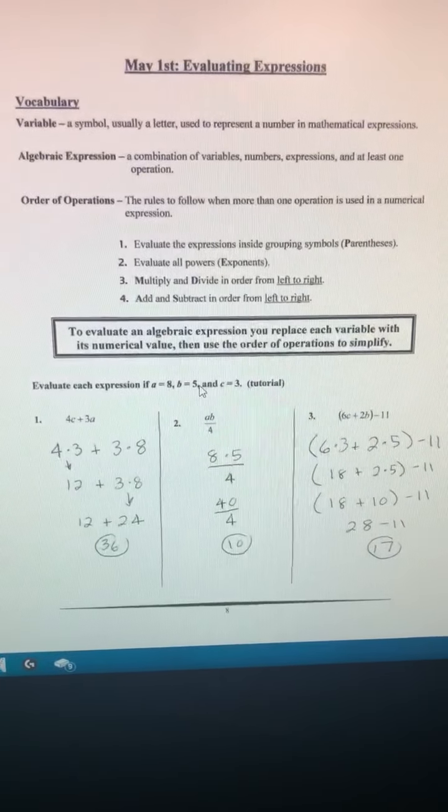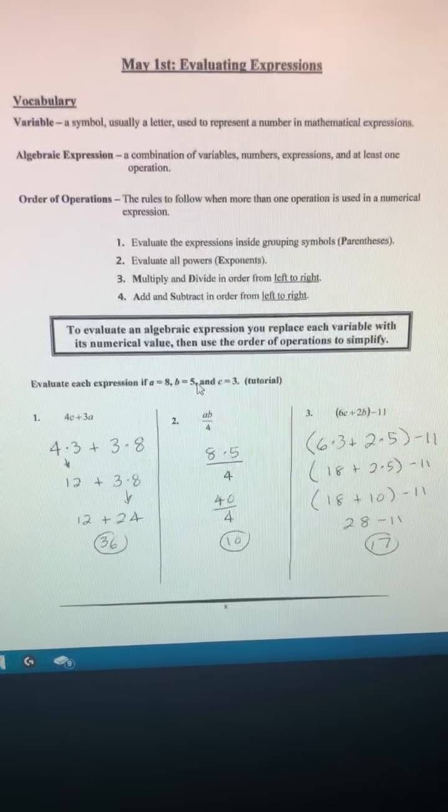So what I'm doing now is I'm showing you the paper that I want you guys to work on, the May 1st Evaluating Expressions. And I'm just going to go over the vocab with you on this. And then I have a separate sheet of paper here where I'm going to go over the problem. So it's not an issue. You'll have this sheet in front of you. I just won't have it for the video. I hope that's not an issue.